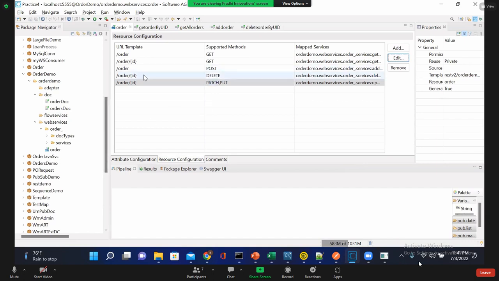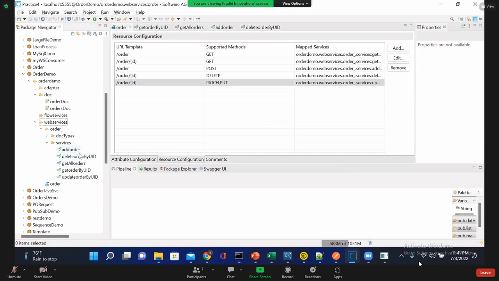Okay. So we have done for this. Patch and put, we should take update. Patch and put both are update only, right? Patch is nothing but it's replacing a few fields. Put, it completely replaces. Okay. So there I use update order by ID. You can implement separately also, or you can use one only. Okay. Okay, sir.